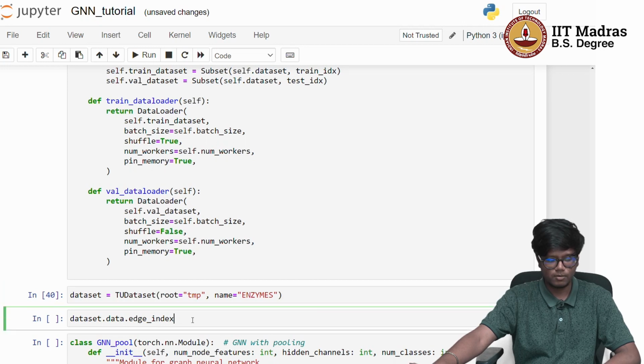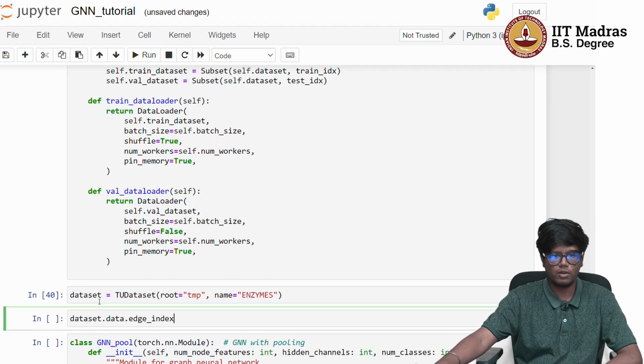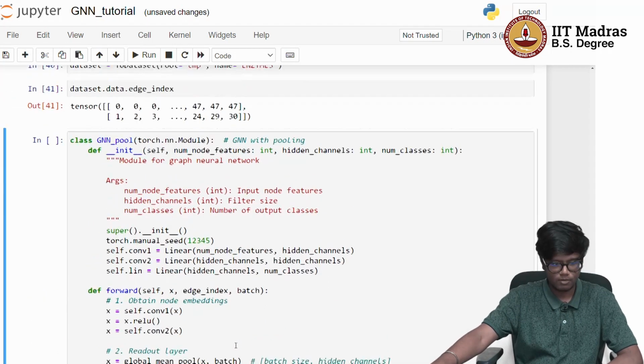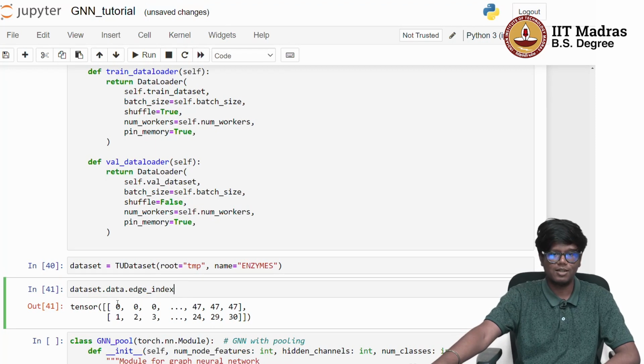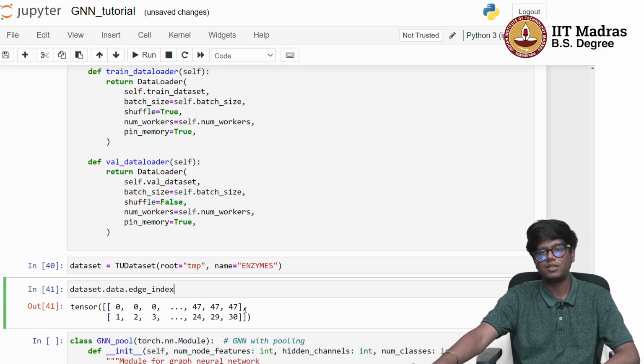I've run it. If I access the edge index attribute from the dataset class here, what you get is called a contiguous edge index. So 0, 1 indicates that node 0 and node 1 are connected, 0, 2 means node 0 and node 2 are connected, and this is how the edge index is parsed in the PyTorch Geometric package.